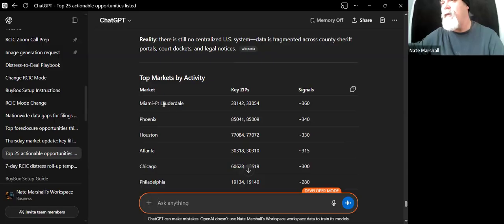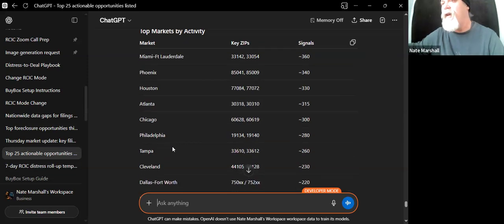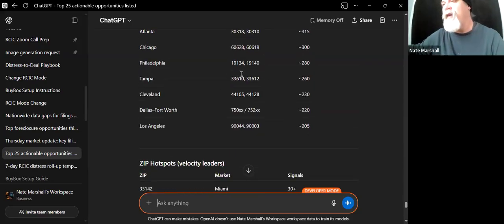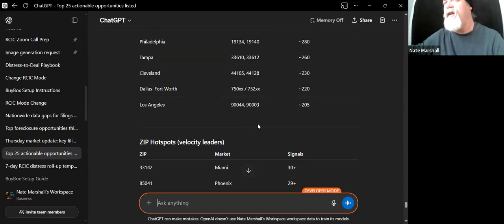This shows you top markets by activity, key zips and signals: Miami, Fort Lauderdale, Phoenix, Houston, Atlanta, Chicago. It goes down to the top 50, and it's got the zip codes. It'll tell you what's going on in the zip codes. Like in Colorado Springs, Colorado, 80916 and 80919 are right next to each other, and there's completely different situations going on with foreclosures between an older established community neighborhood, a zip code.